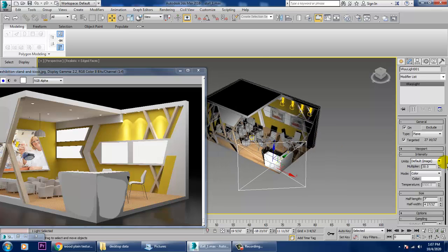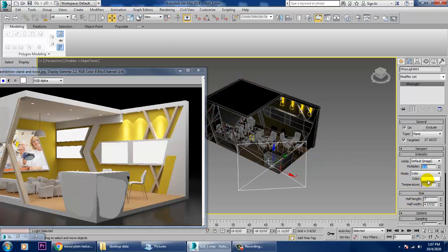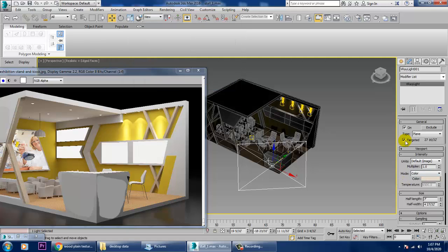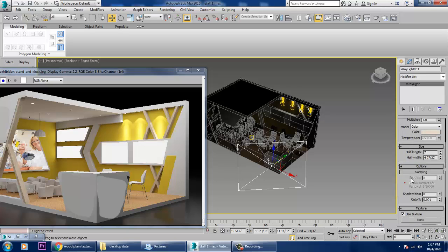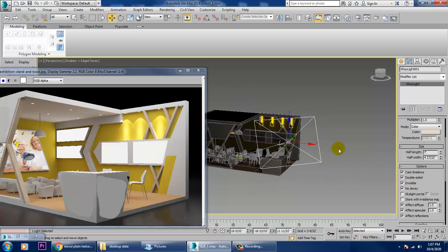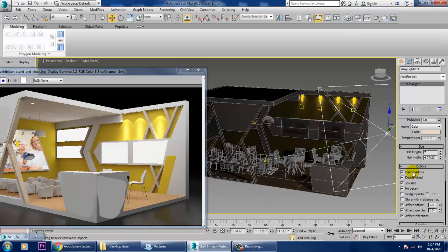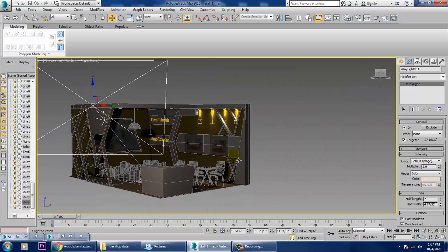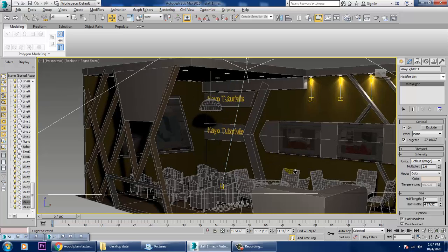So reduce the intensity of the light to 1, change the color of the light, more of a yellow. Go into this options, double-sided, invisible, no decay, and increase the multiplier of this light. So let's see.